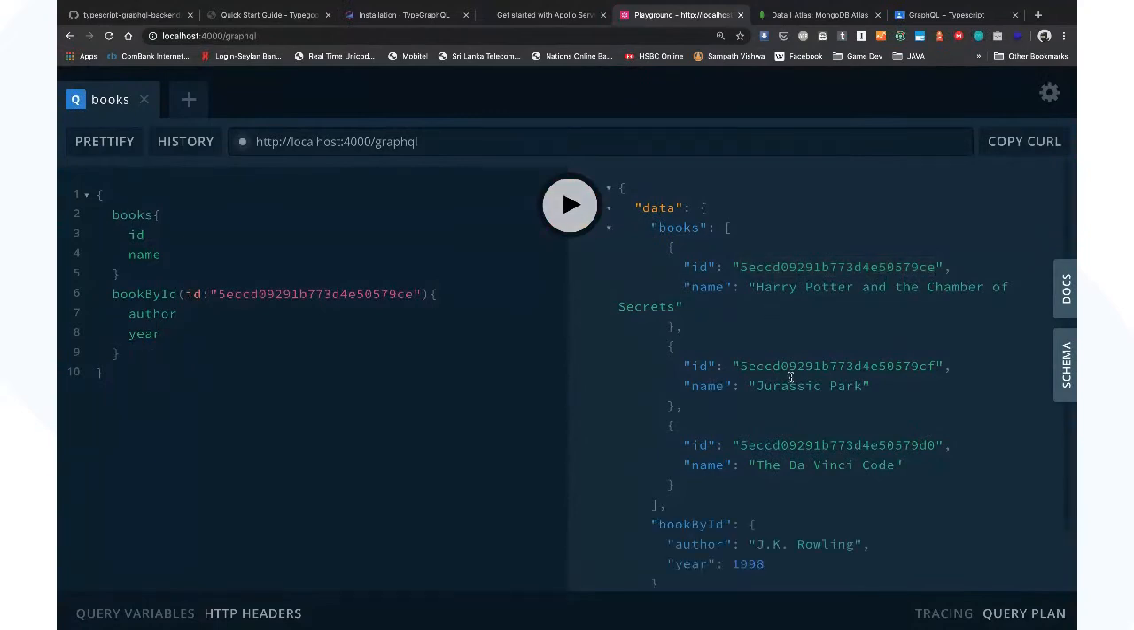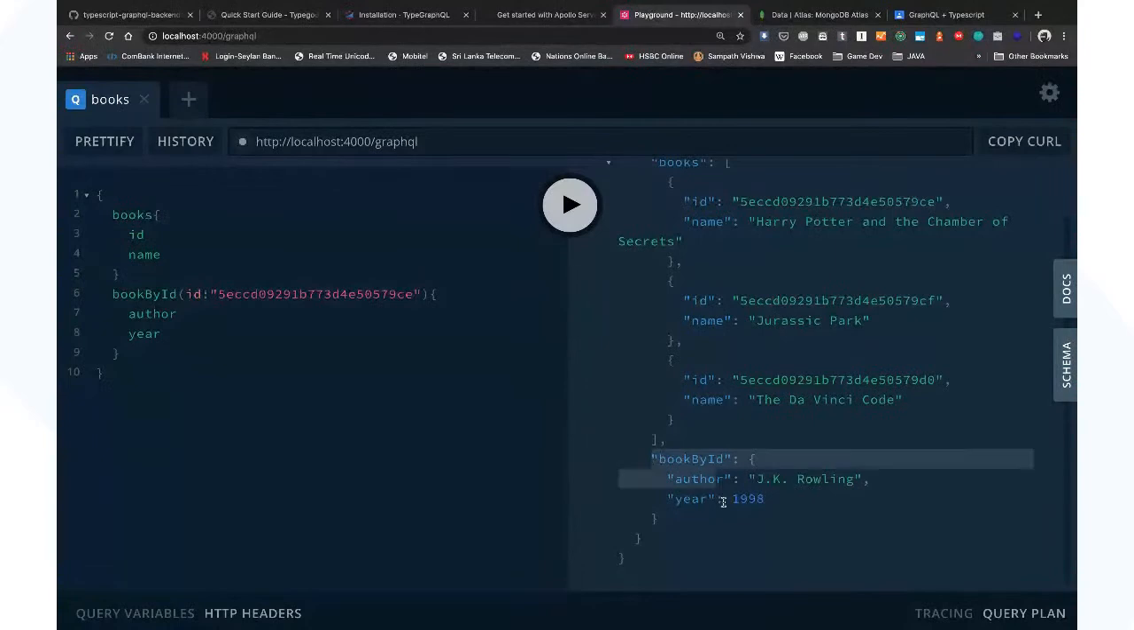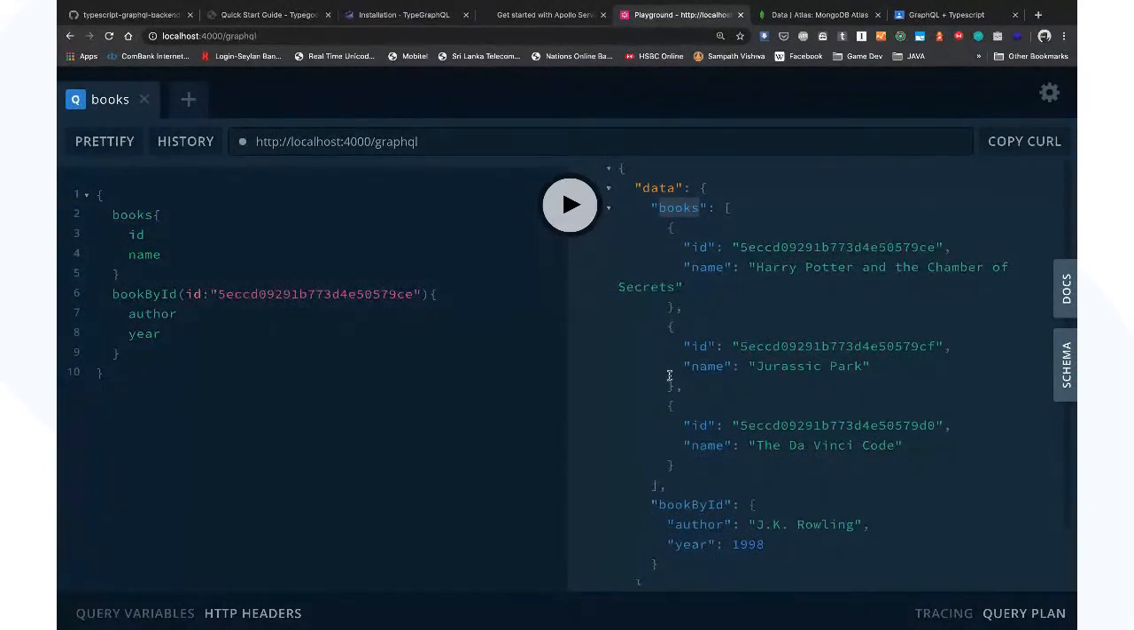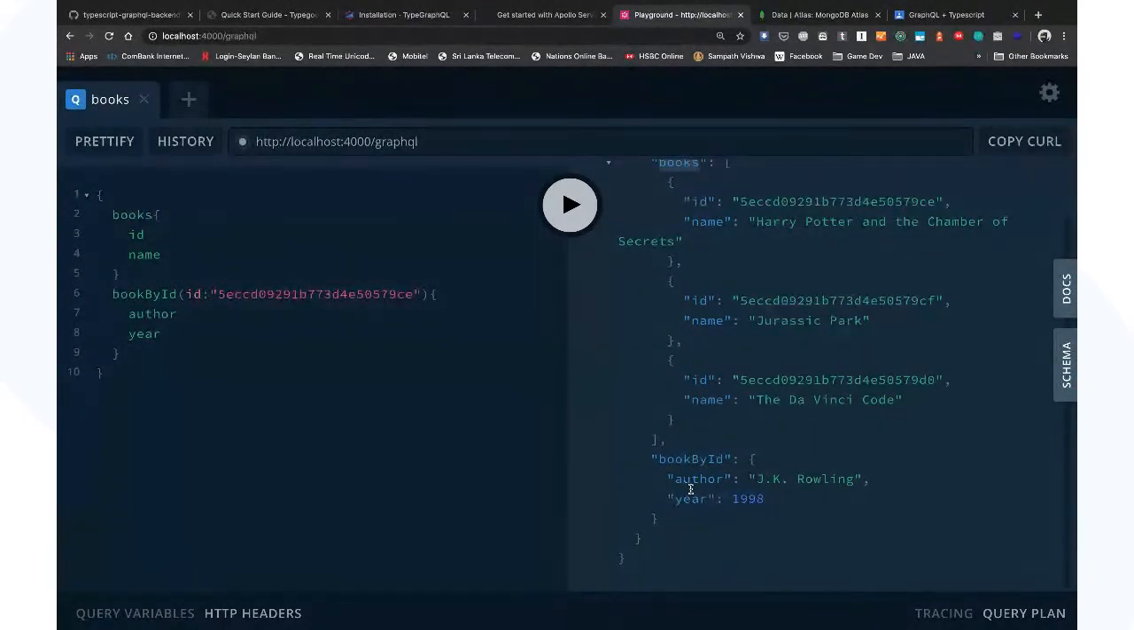Okay, look at that. So this is the book by ID you asked for, and you have books. You can see I just sent two operations in one single request. If it were the REST world, you would need to send two requests. You would need to get the books, get all the information of the books, get an ID from it, and then send it.